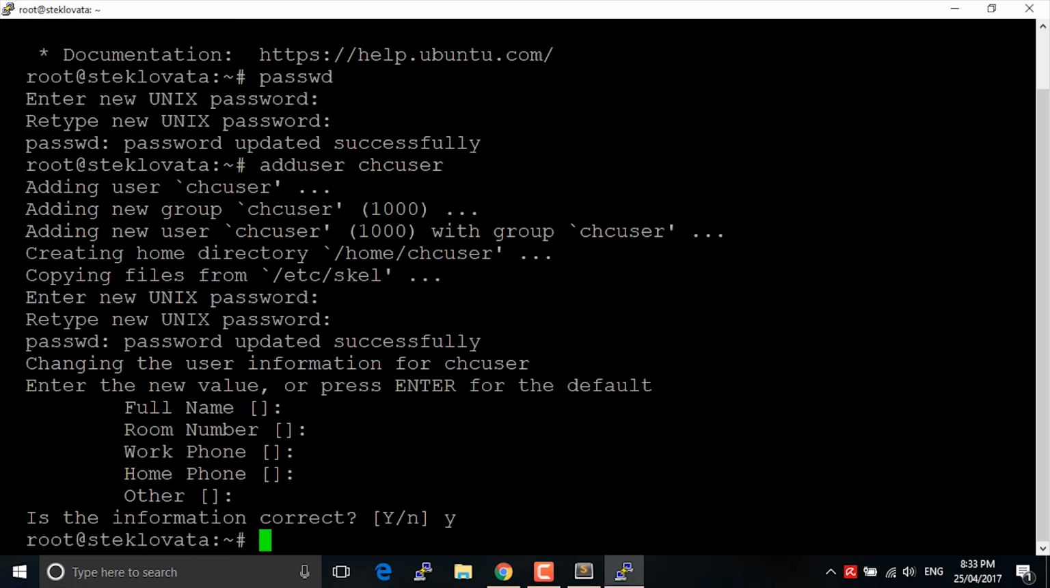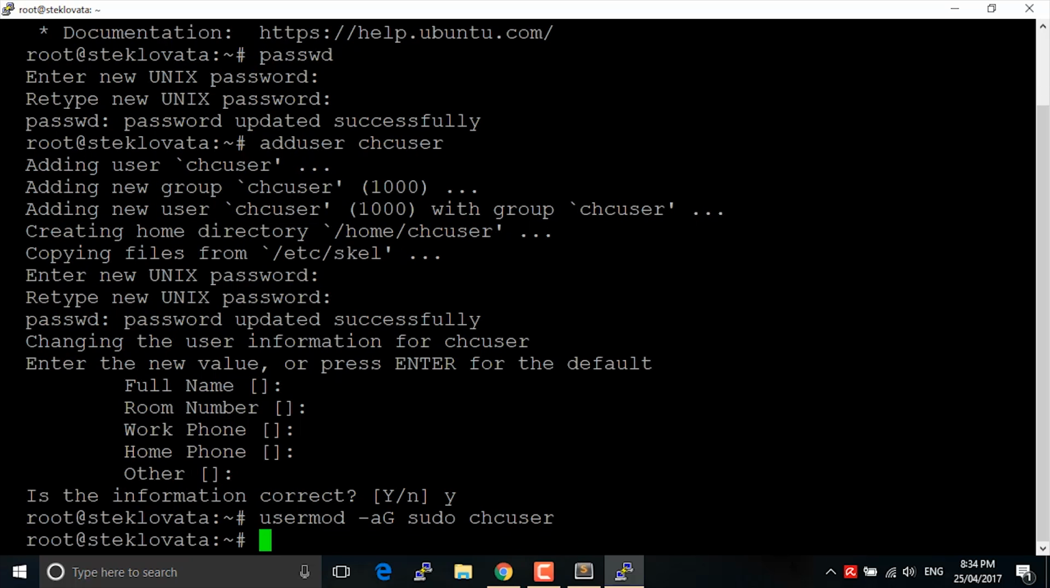Now we want to add this user to a group, and that group gives it permissions to use a command called sudo, S-U-D-O, which allows it to use commands that a root user can use, so do things that are at a super user level. So in order to do that, we just simply type usermod -aG sudo and our new username, chc user, and that has added that user to the group, allowing it to do the sorts of things we need to do to install our Masternode. So let's check that's working.